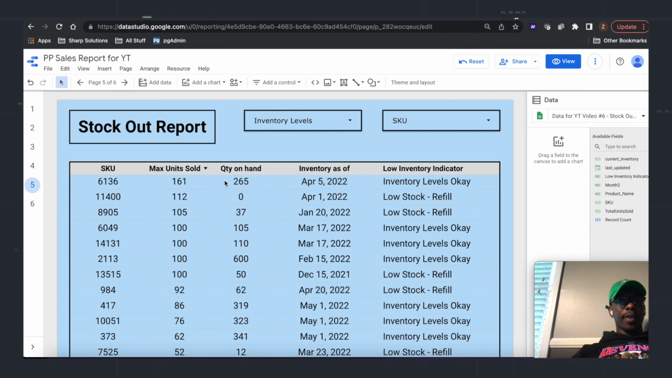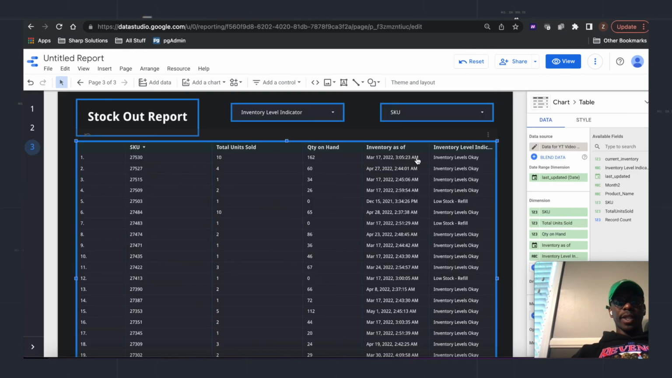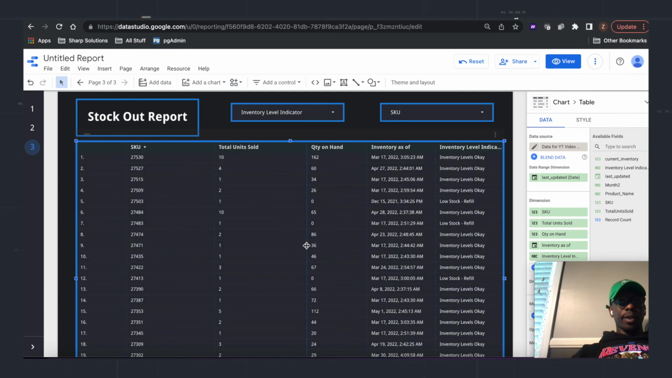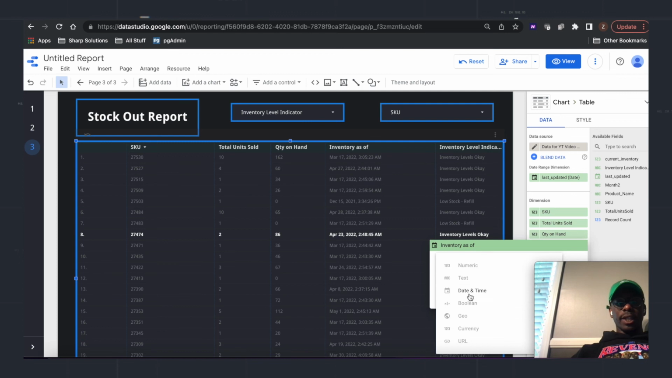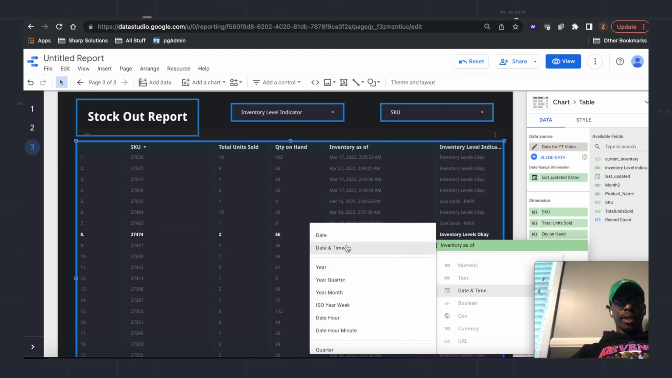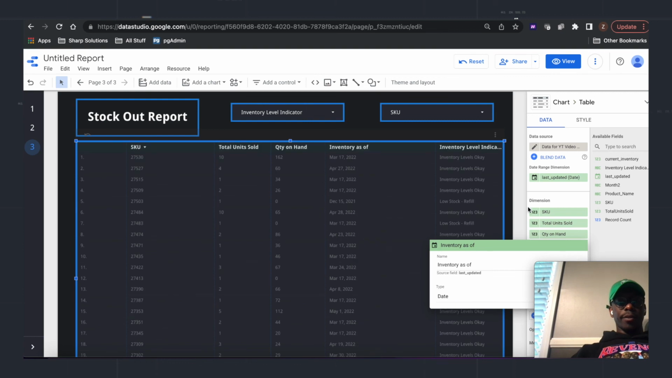And then what's the name of that column? Inventory level indicator. So we will leave it as inventory level indicator. Make a little more room for it. Pull some of these over. We'll actually change this so that it's not showing the time, but just showing the date. Perfect.